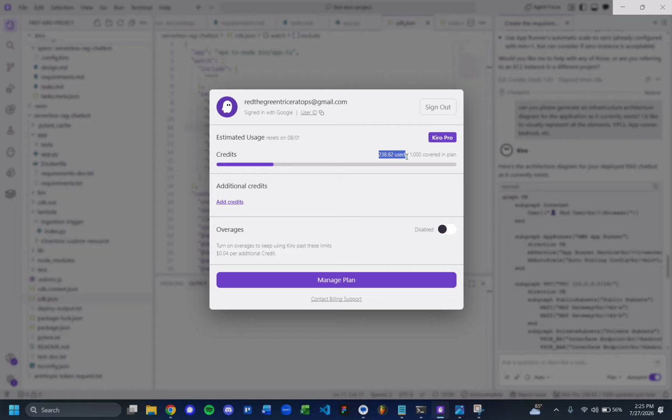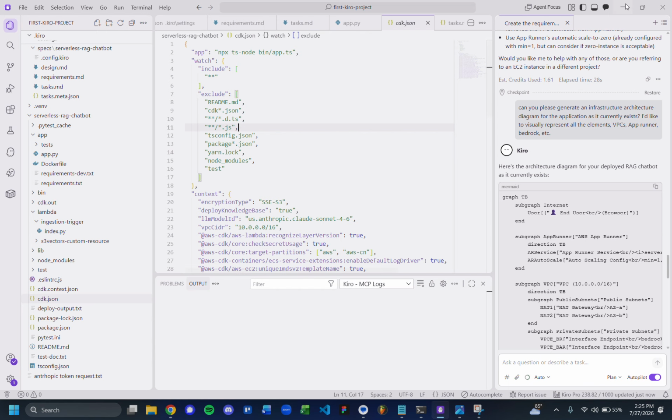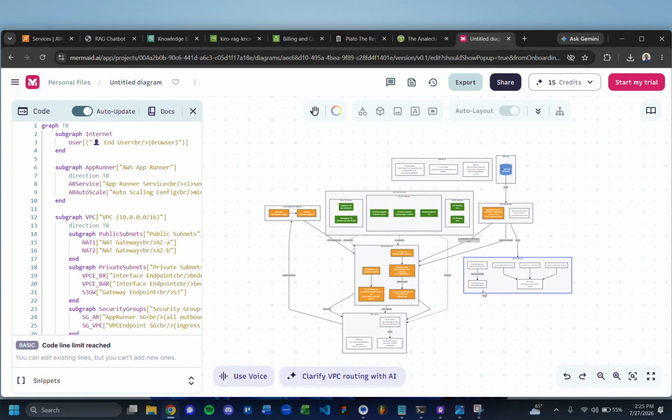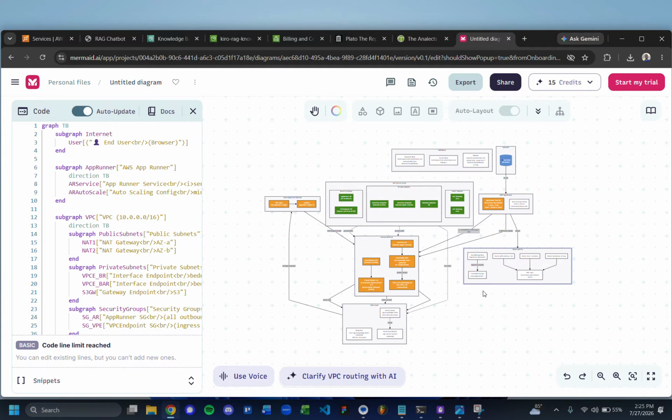Anyway, just to give an idea of what 1,000 will get you, I was able to complete this project with 238. I very quickly ran up against the free limit of 50. I think the paid plan that I'm on is like $20 per month, and then if you want to enable overages, you can pay 4 cents per additional credit. So yeah, pretty impressed with Kiro, pretty happy with the outcome, and I'm just going to work on optimizing the cost from here.